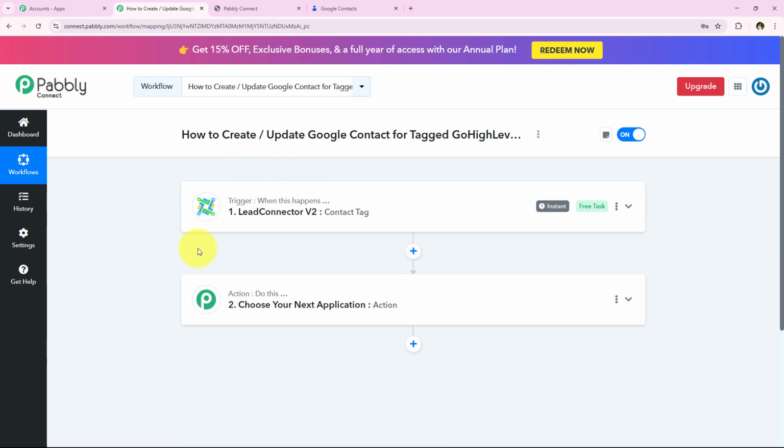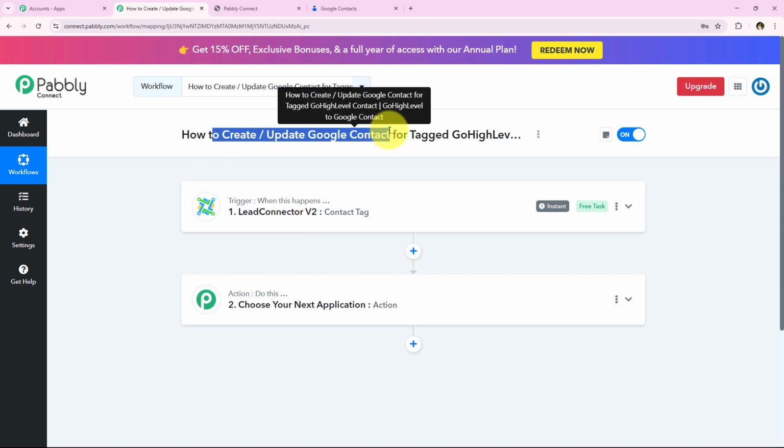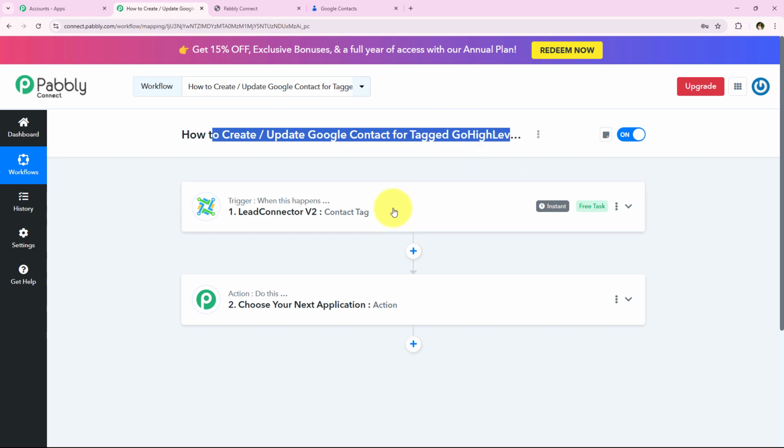So yes, with this we have successfully completed our trigger step, and now what will happen is that as soon as a new contact is tagged in our GoHighLevel account, automatically this workflow is going to get triggered and Pabbly is going to capture the response for the same. All right, so further what I want is to create or update a Google contact for the GoHighLevel tagged contact.